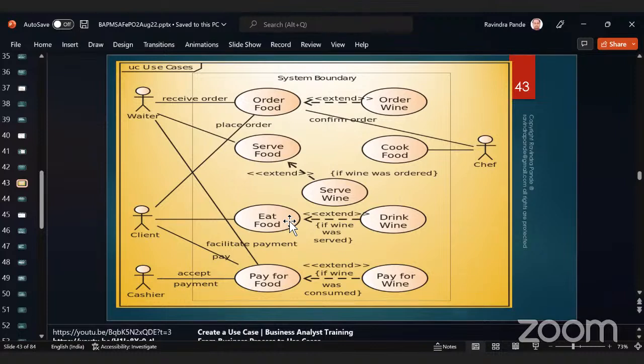So these are extend. Then there's something called include. Include in the sense, those things happen by default. So if one thing happens and a second thing also happens, then it's an include. This is extend. Extend in the sense, it can or can't happen depending upon the way the events are happening, depending upon the events initiated by these primary actors.